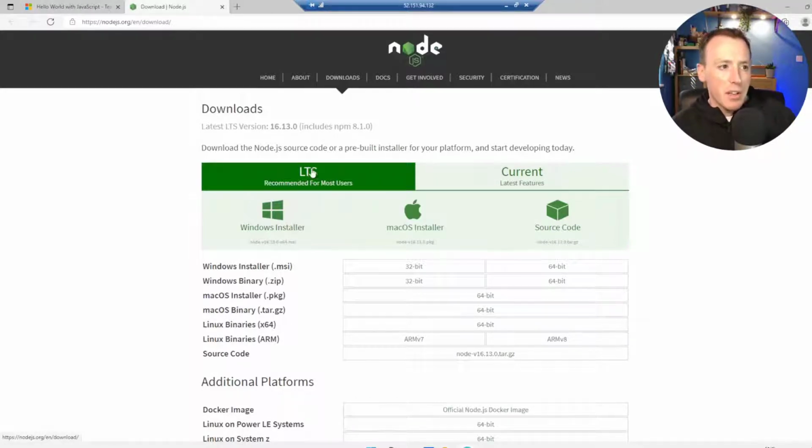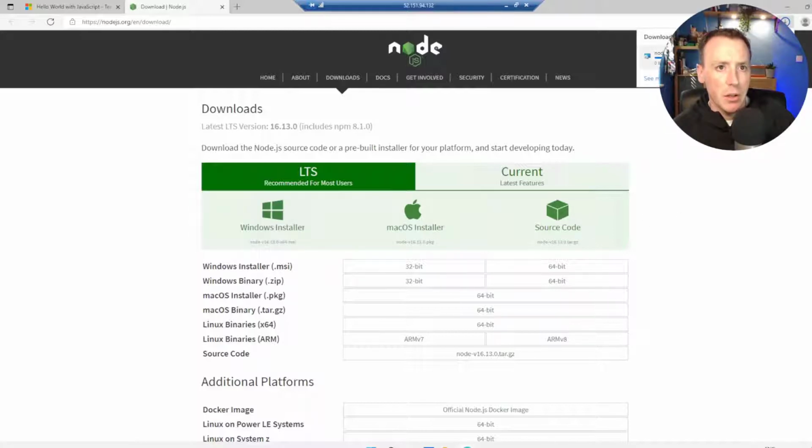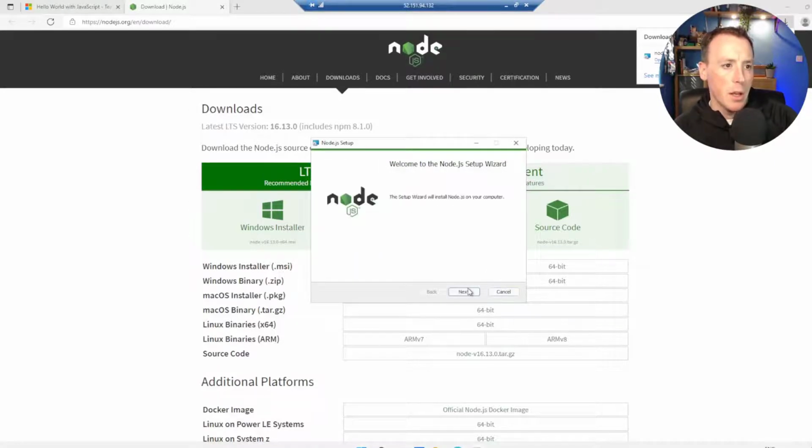And we've got an LTS recommended for most users and a current. Well, I'm going to go with this LTS recommended for most users because I feel like that's probably me. I'm running on Windows. I've got a nice new Windows 11 install going on here. So I'm going to click the Windows installer. And that's going to download and we can install that. Hopefully. So let's just step through that process and see if there's anything complicated about the install.